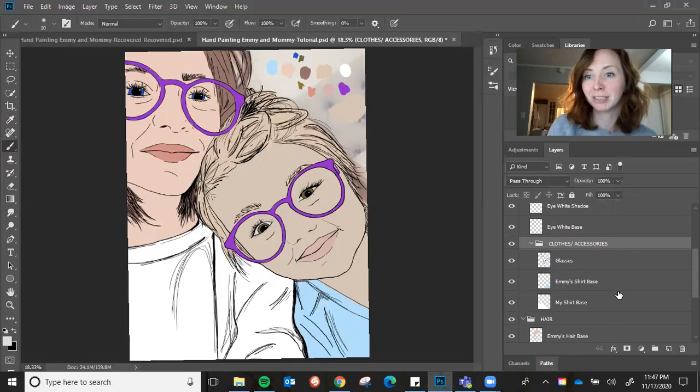And you'll notice I took a little bit of liberty with the colors on those. I did not use the eyedropper because I wanted to have a little bit of fun with it. So I made my glasses purple. I changed our shirt colors so that they're simpler colors, white and light blue, just so it's not taking away from the actual portraits.